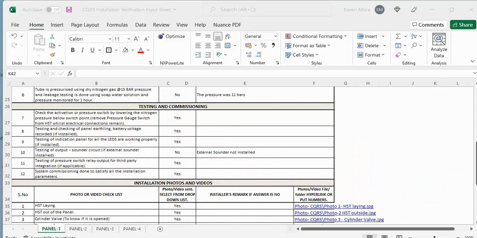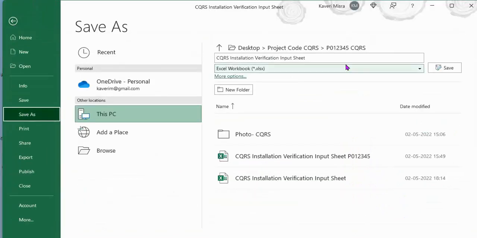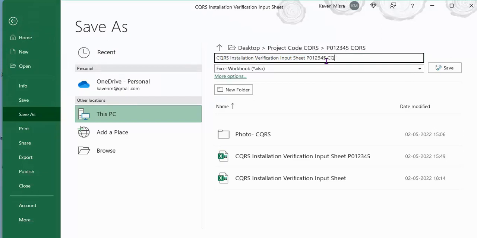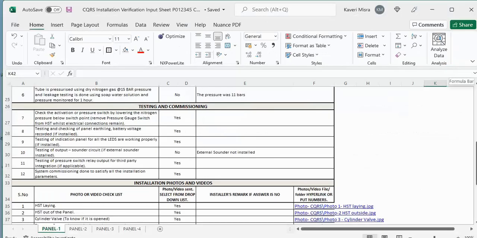Now how do we save this file? To save this file, save as, and at the end of this give the same number as the prospect code. So we say P012345 CQRS and we save. So the file has got saved using the specific prospect code.